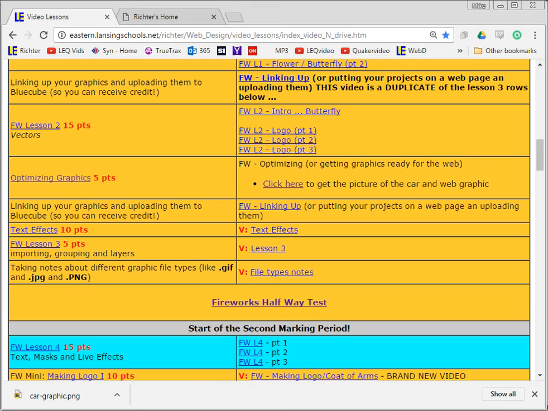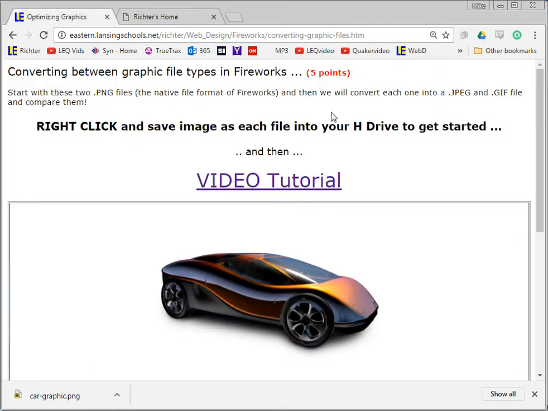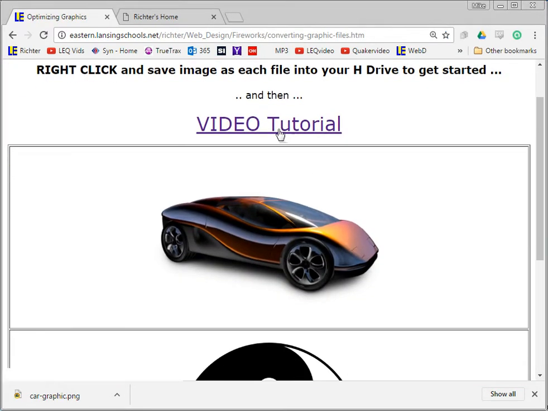Okay, welcome my friends to our video on optimizing your graphics. This is on going a little bit deeper into how we convert our file types from JPEGs and GIFs. So to start this one, it's going to be pretty quick. I'm going to click on here to start, and of course you're already watching the tutorial.